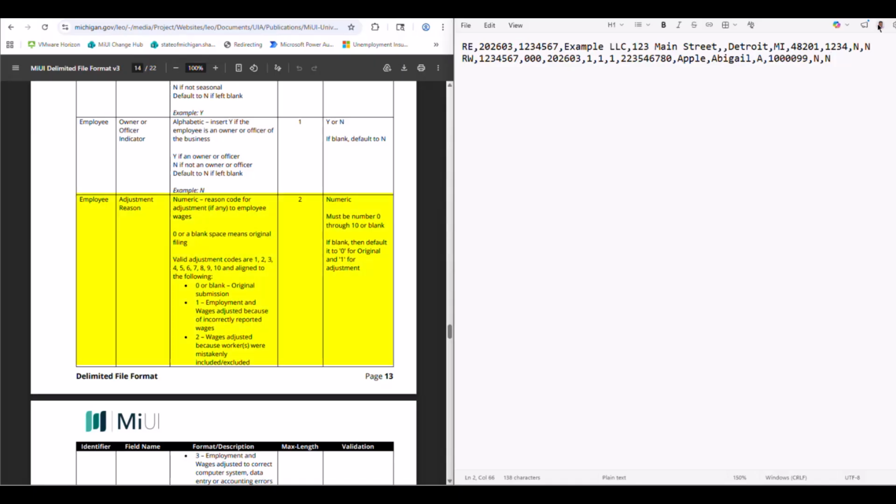Next, enter the proper adjustment code for the record. A code of 0 means that this is an original filing, and a code of 1 means that it is an adjustment because of incorrectly reported wages. A blank field will be treated as a 0 if this is an original filing, or as a 1 for an adjustment. For a description of the adjustment codes, review the file format instructions on MyUI University.